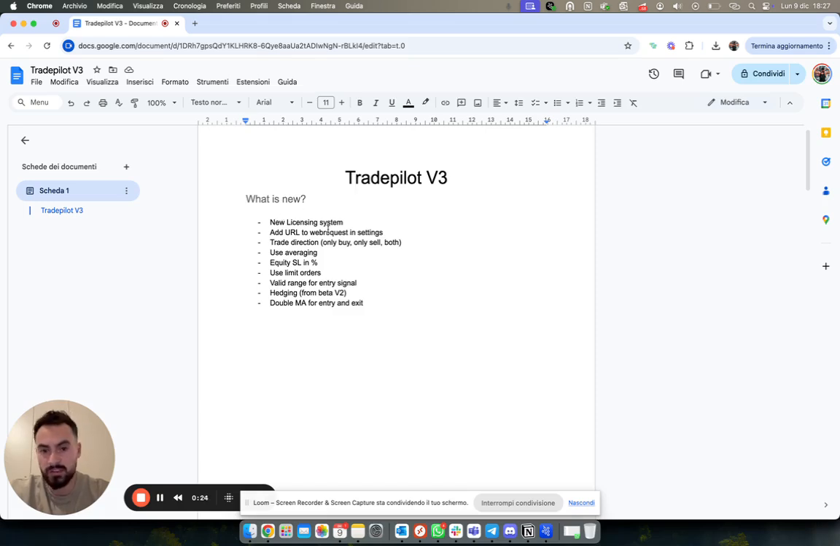So we have a new licensing system, as I said. With that also comes a new URL that you need to add to the web request. Well, it is not really a feature, but I wanted to include it so that everyone knows, because I know a lot of people forget about the smaller things.